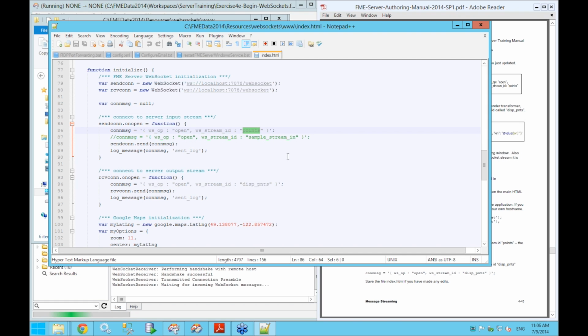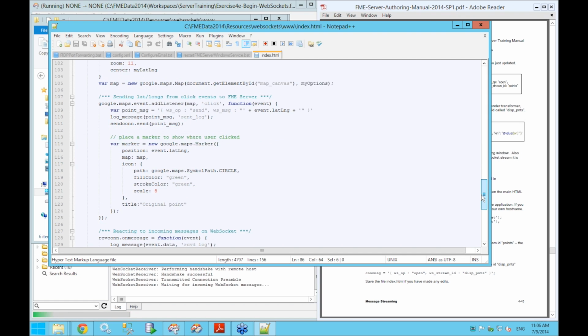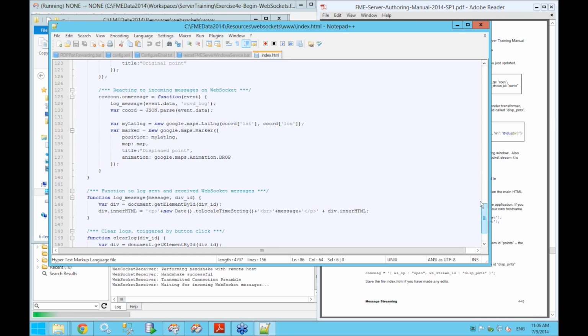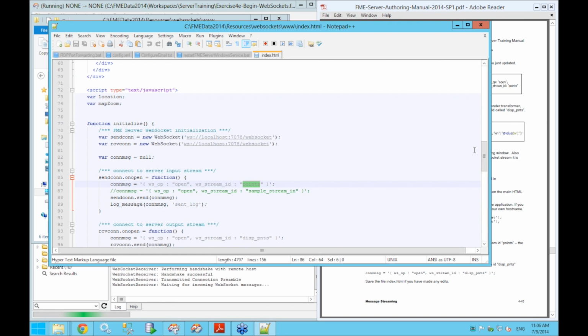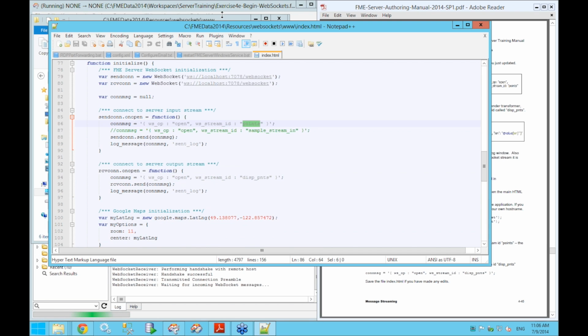And what happens here is it's connected to the stream. And whenever a user clicks on a point in a web map that's going to be displayed in this application, it takes the coordinates of that point and sends it into this message stream. And then, since we have our workspace currently sitting there listening for any activity in this point stream, the workspace is going to pull in that information, displace it, and send it back along the displaced point stream.